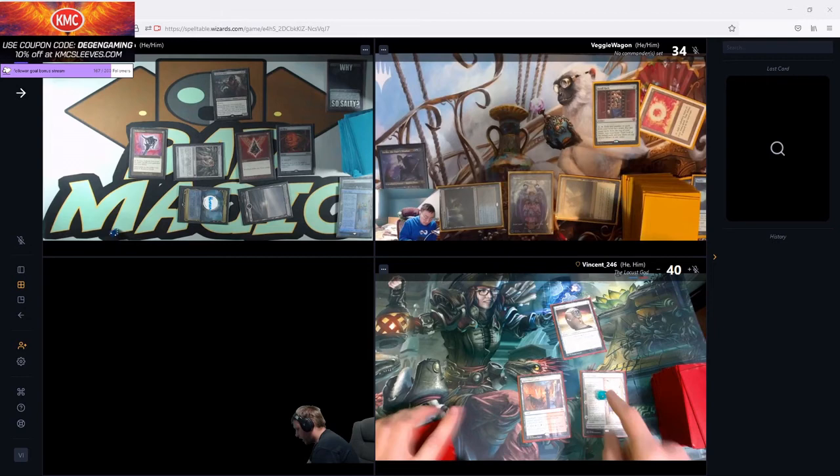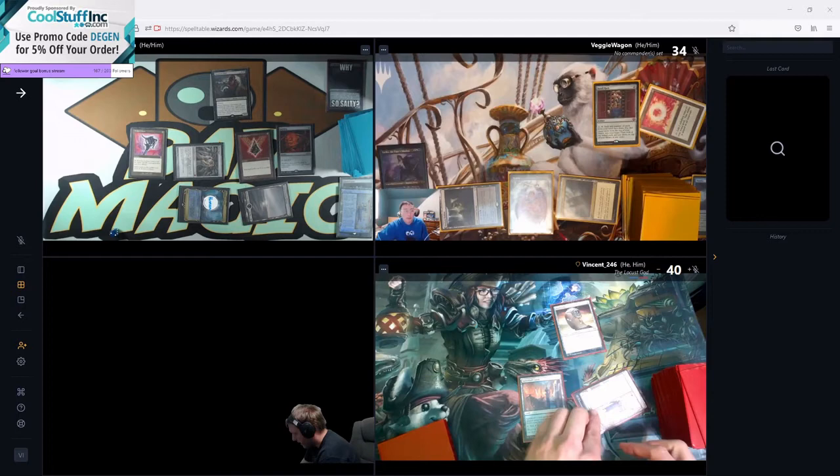Trigger, Urza's Saga trigger. I am going to float the mana. And I will go get a Soul Ring.